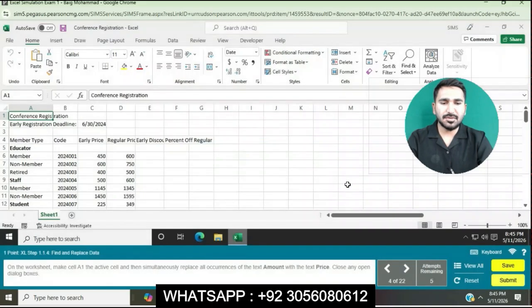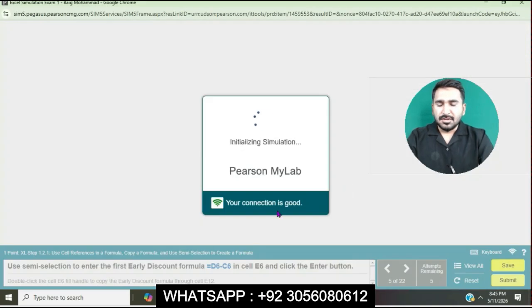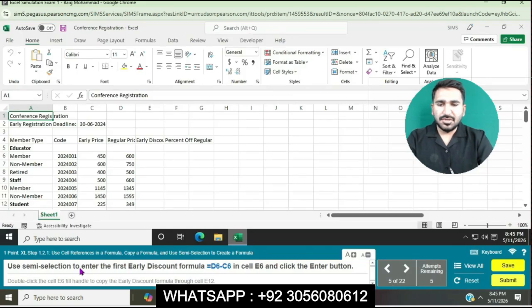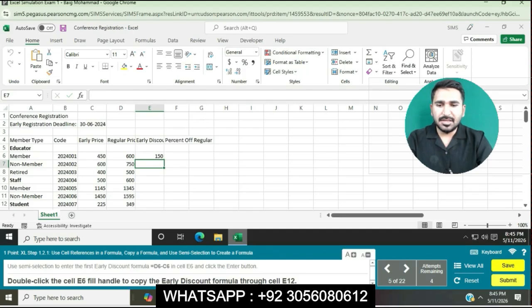The next question is question number 5. In question number 5, use point selection to enter the first entry, early discount formula is equal to D6 minus C6, in cell E6 and click the enter button. We will click on cell E6, press equal to D6 minus C6. D6 is regular price minus early price. Regular price minus early price and press enter. Double click the cell E6 fill handle to copy the early discount formula through cell E12.